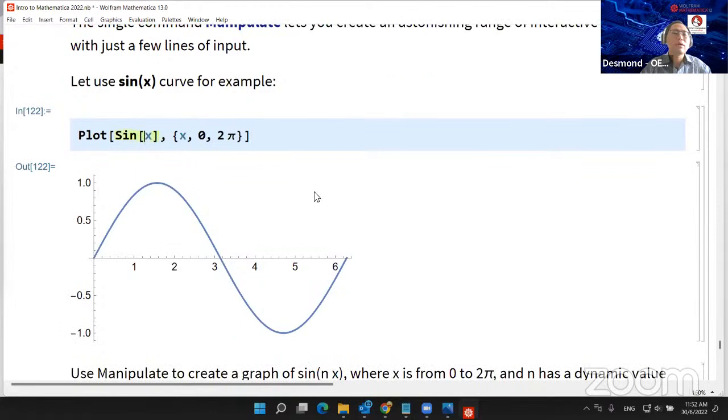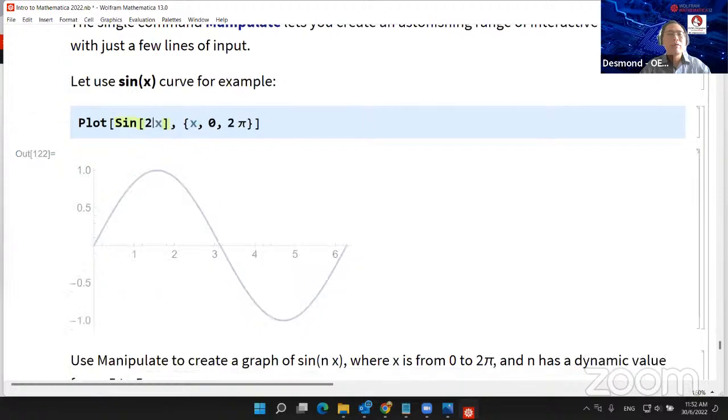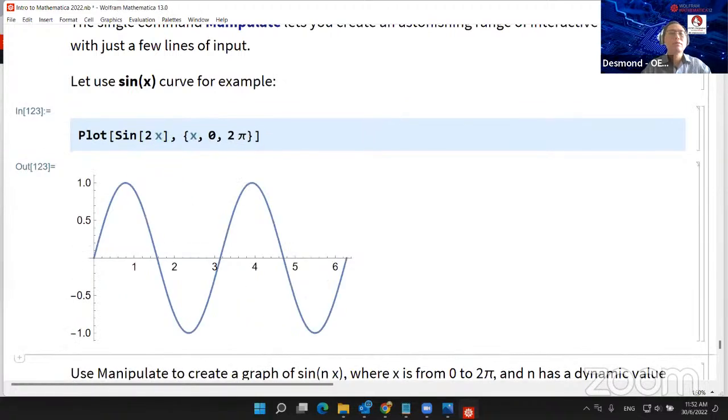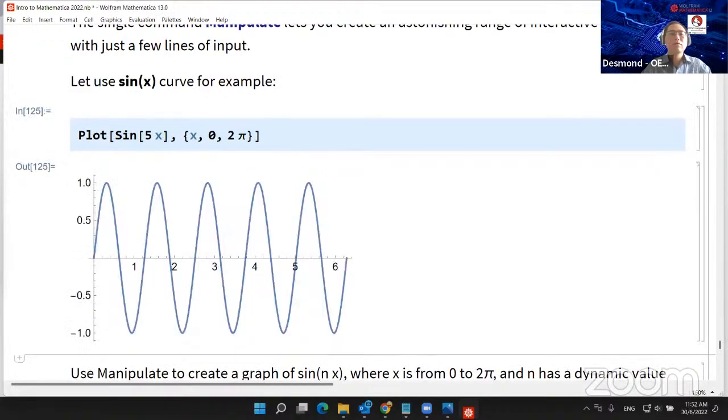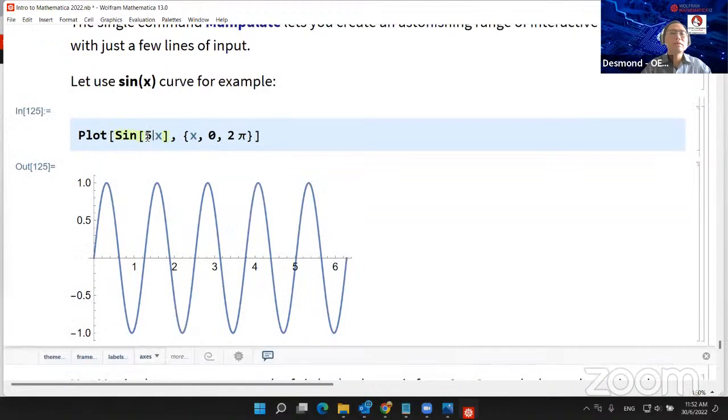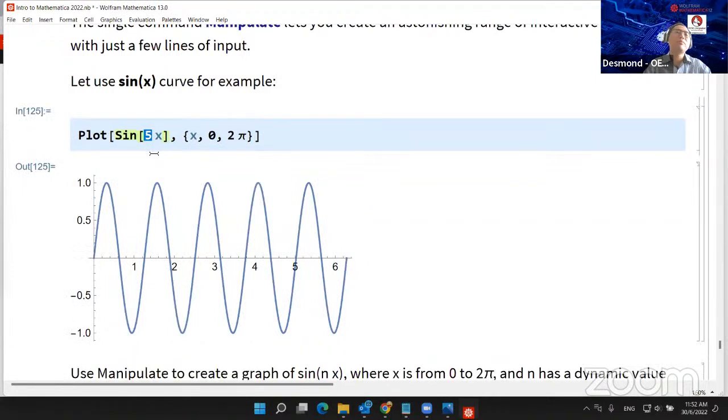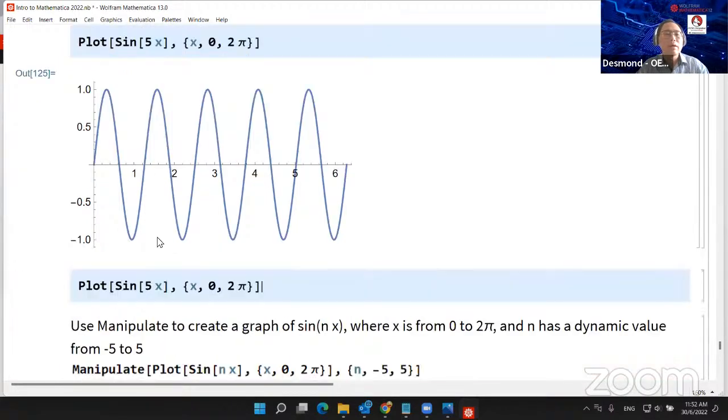Okay, let's say I have this one. Instead of sine x, maybe I want sine 2x. Maybe I want sine 10x. So we can always change this one. What if I want to make this a variable that can be slid or toggled along the calculations? So I choose this one, copy the whole thing and put it in a new line. I change it to a.